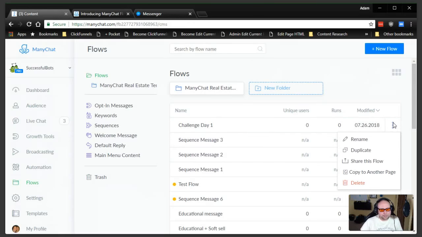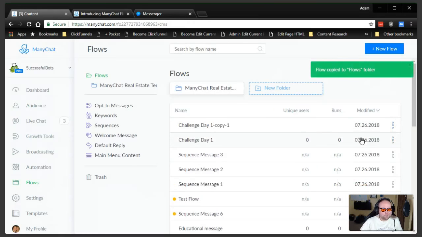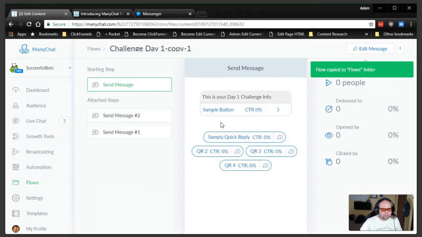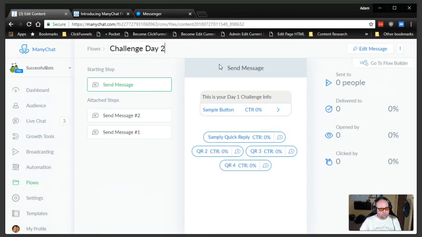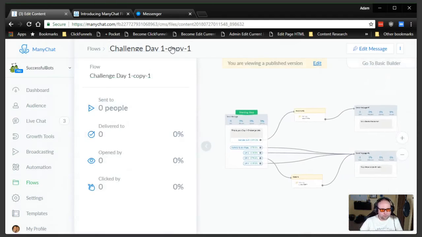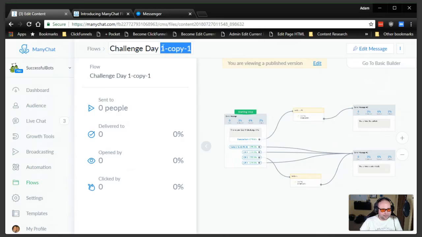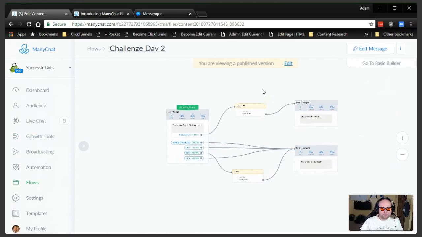The nice thing is you can click here and click duplicate. And this is copy 1. So we're going to change the name of this. So you can just click up here to change the name. And we're going to change this to day 2. Go to flow builder. Whoops, come on. Oh, that's right. I got to press enter up here. There we go. Now it's saved.